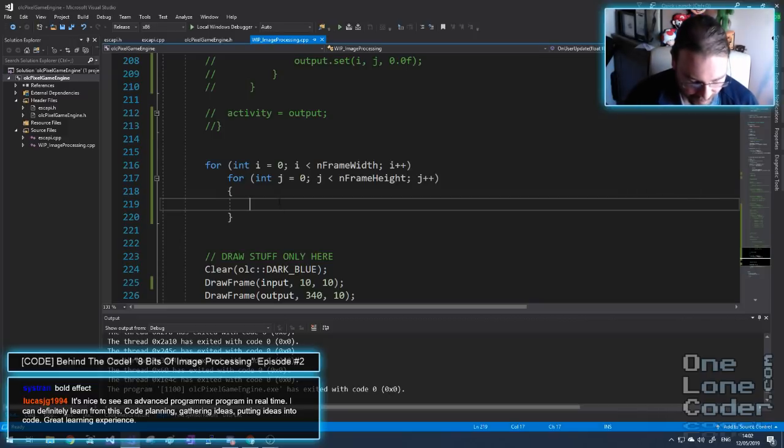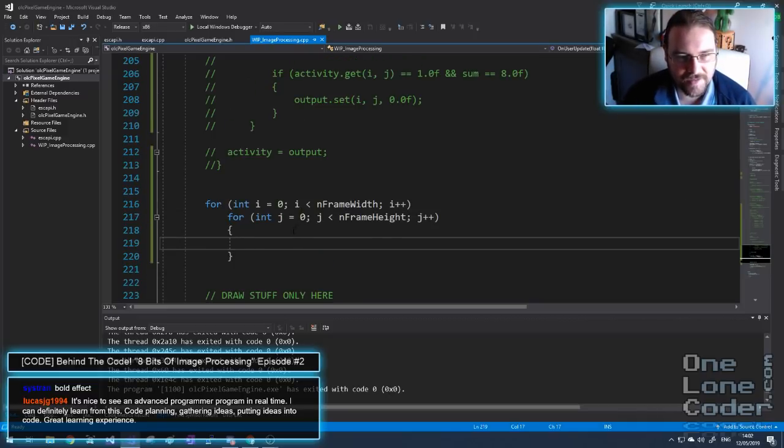Right, so what do we want to do? We want to take our immediate neighbour values and add them to a vector which we're going to sort.